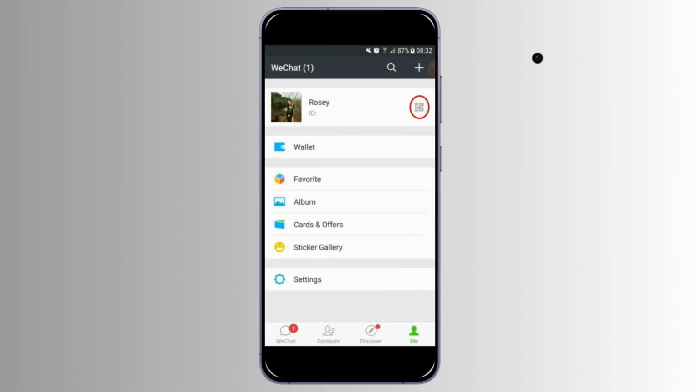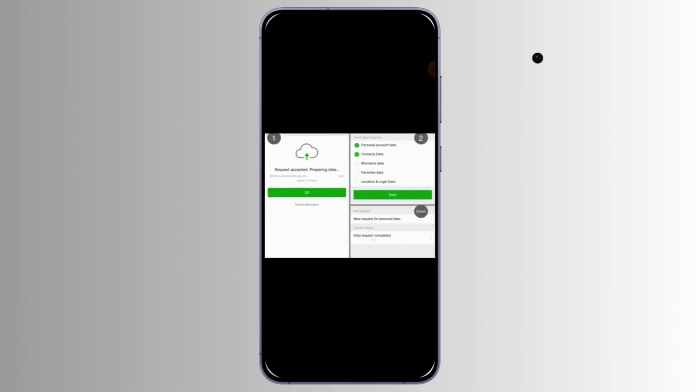So you're just going to head over to the settings and go to the chat section. After that, you'll be able to find the backup option there. So you're just going to select the data that you want to back up, like personal account data, contacts data, moments data, favorites data, location, and login data. After that, you need to select the data that you want to back up in order to restore it in case you need it sometimes. So you're just going to click on next. After that, click on OK, and your data should start exporting.